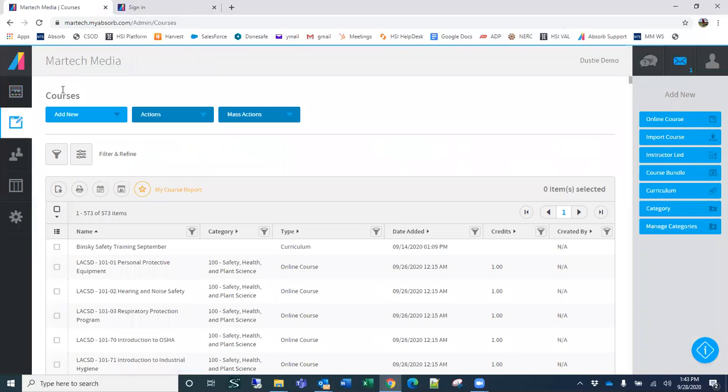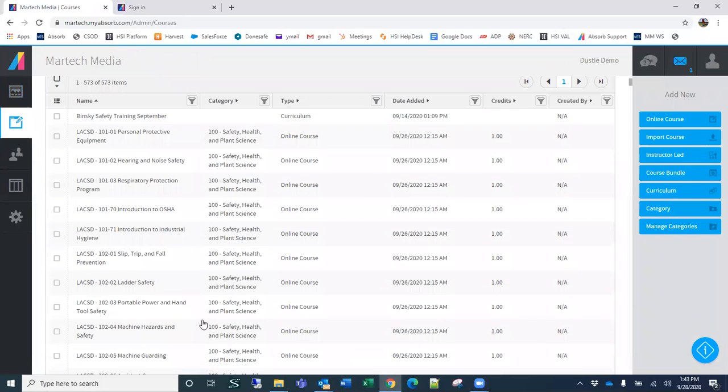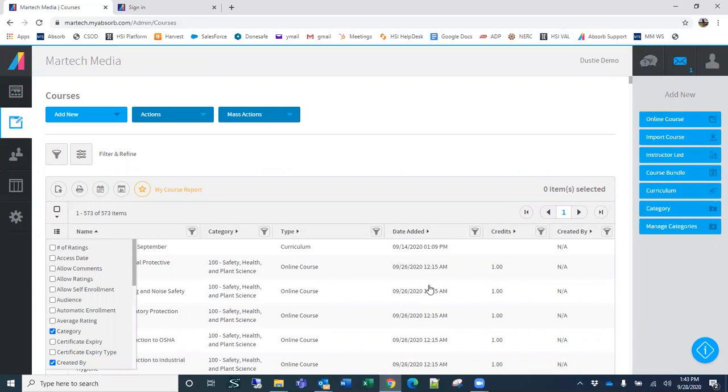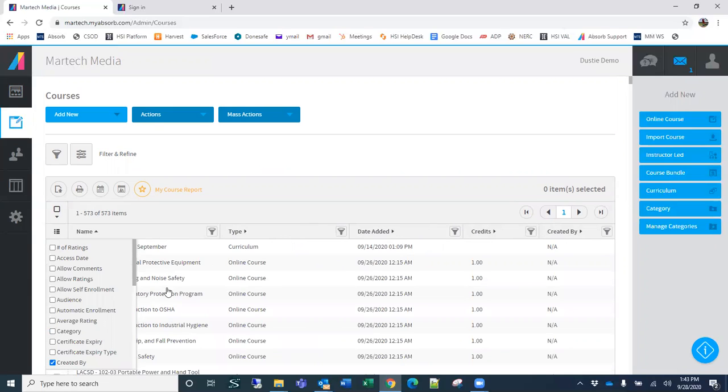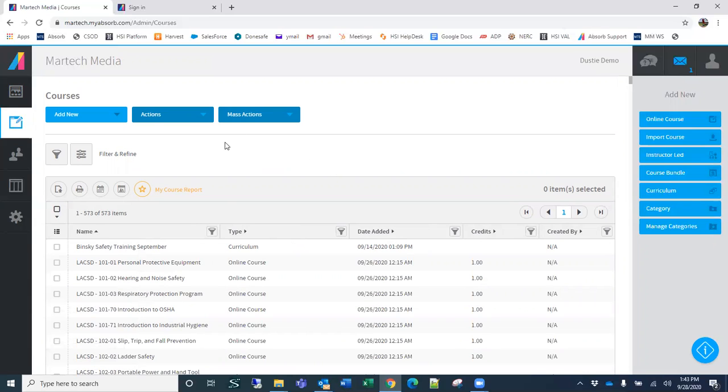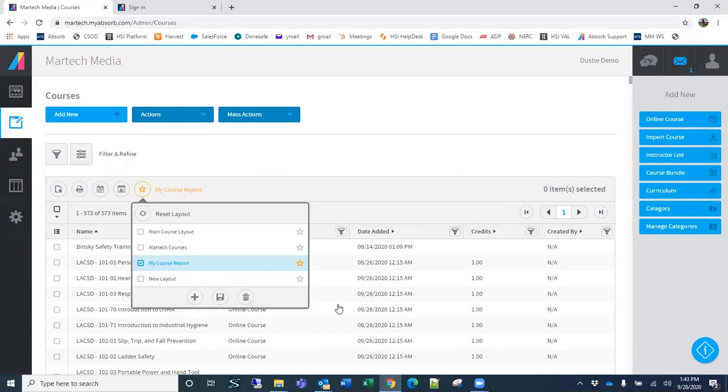I just want to spend a minute talking about the layouts, because essentially any page that you're looking at is going to be a report layout. So for example, this is the course page, but this is essentially a report. And with the reports, we have the option to determine what columns we want to show. For example, if I don't want category to show, I can remove that. And we can add columns, and whenever we're happy with whatever layout we have, we can save this.